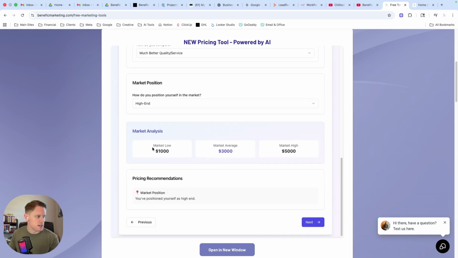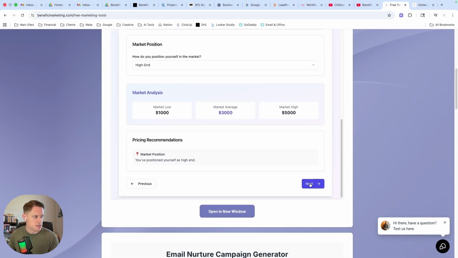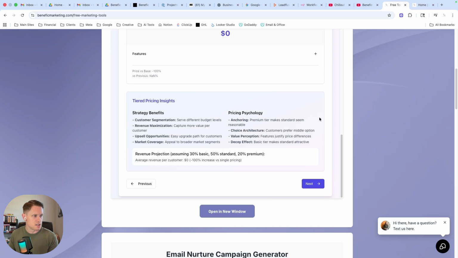Market analysis is saying that on the low end, we've got the competitor that's doing 1,000. We've got that in the high end doing 5,000. So average then is going to be 3,000. So the more competitors you put in, the more it's going to give you an idea of what market average is. And it gives us our pricing. So we're going to hit next. It's going to take us to the next tool.